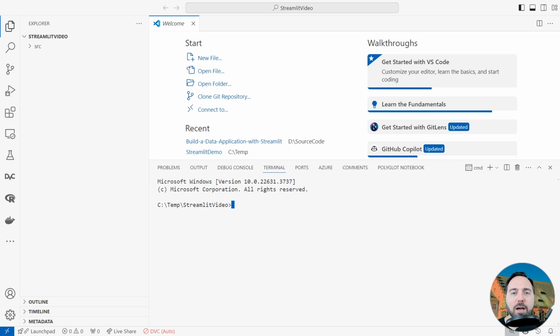At the end of the day, a virtual environment is a stripped down installation of Python. Inside that stripped down installation, we can install whatever we need for our specific project. Let's create a virtual environment here.